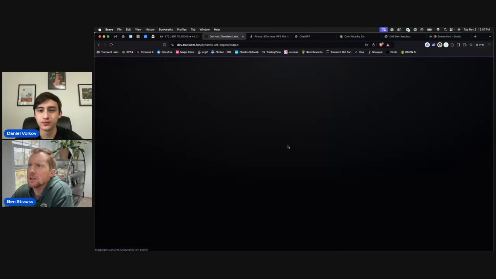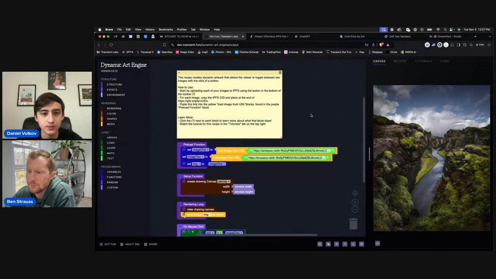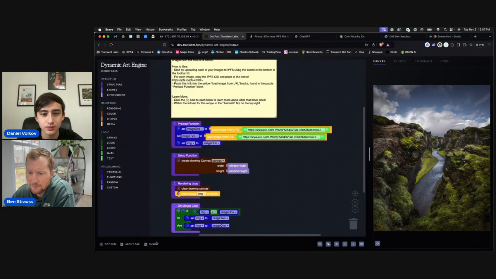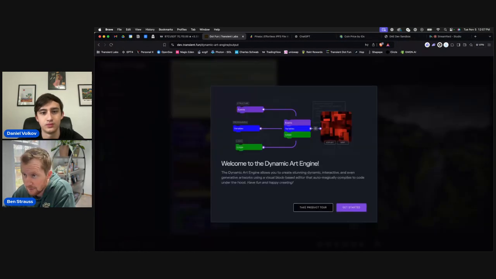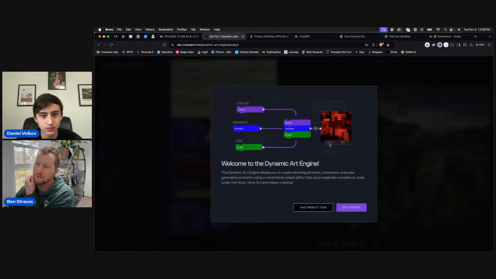So we're just going to launch Dynamic Art Engine here. And the first thing that you'll see when you visit, I've already been here, so my cache is saved, but you'll get prompted with this modal that gives you a quick overview of what is the Dynamic Art Engine. And like I said, what we're looking at right now is the engine part of the dynamic art.